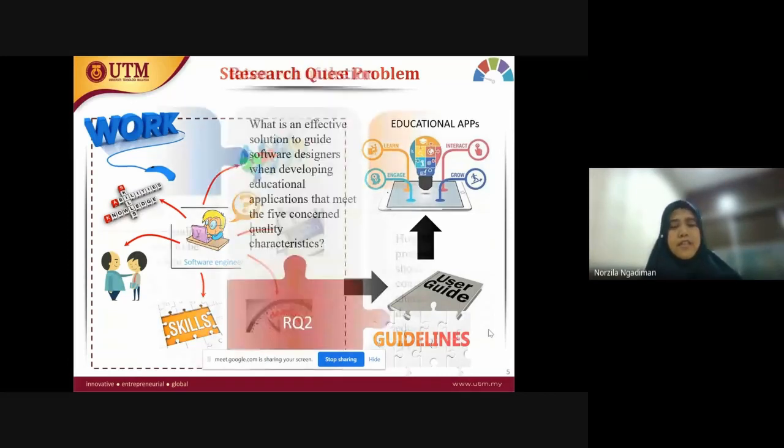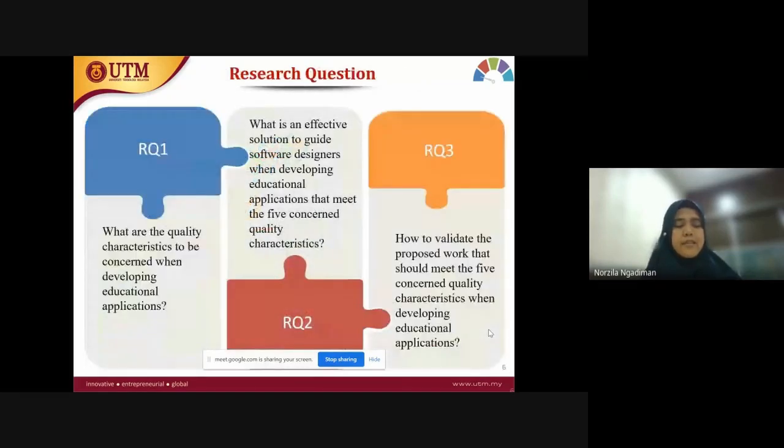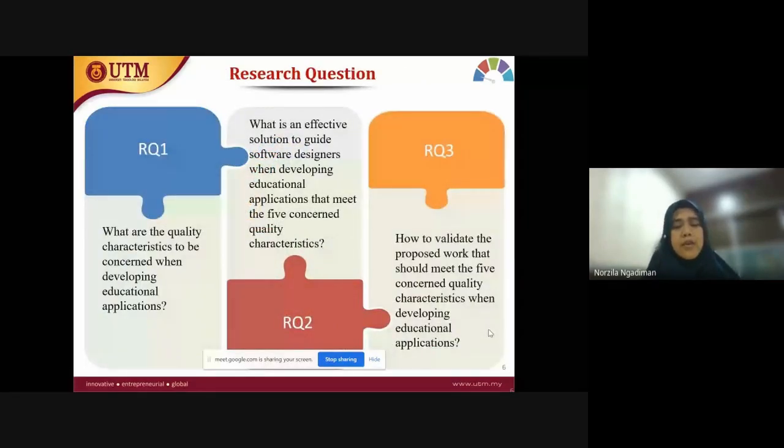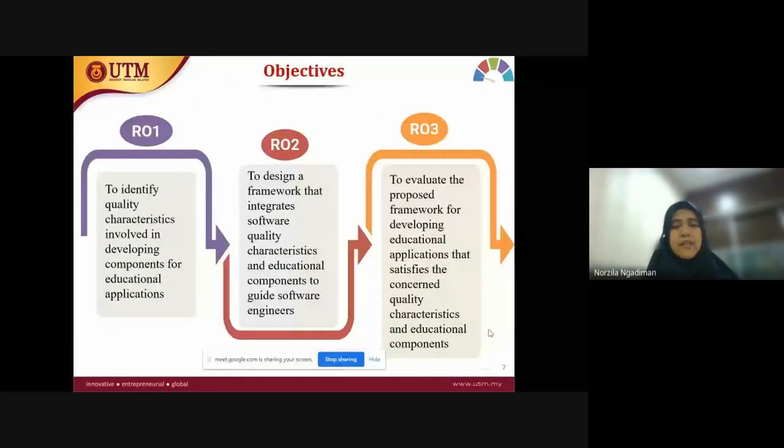Let's move to the research questions. This study has produced 3 research questions. Number 1 is what are the quality characteristics to be concerned when developing educational application. The second research question is what is an effective solution to guide software designers when developing educational application that meets the 5 concerned quality characteristics. And the third research question is how to validate the proposed work that should meet the 5 concerned quality characteristics when developing educational application.